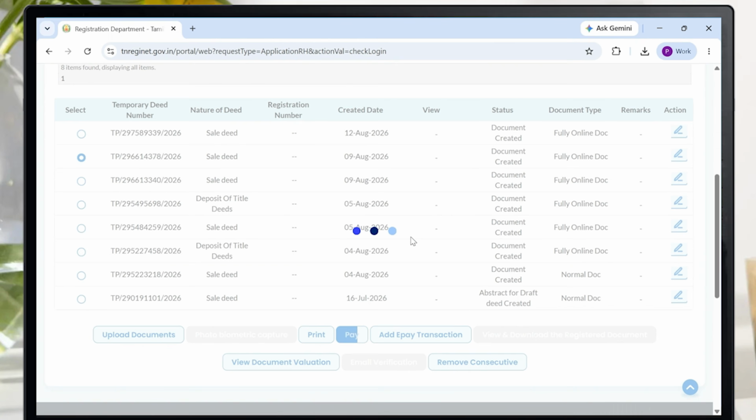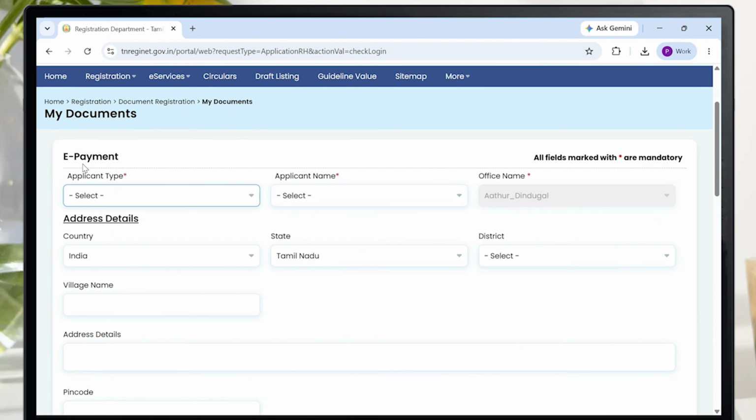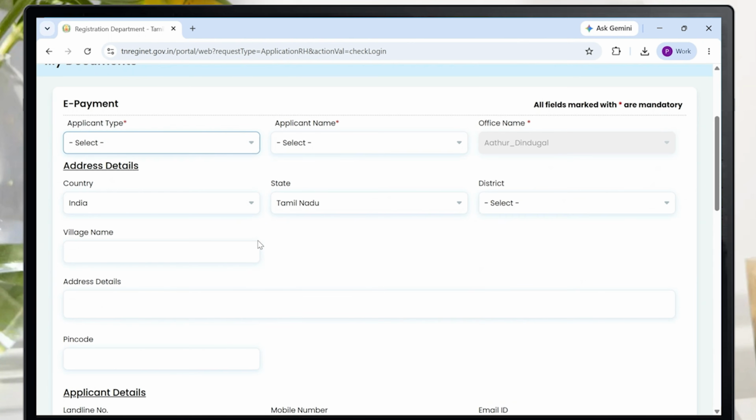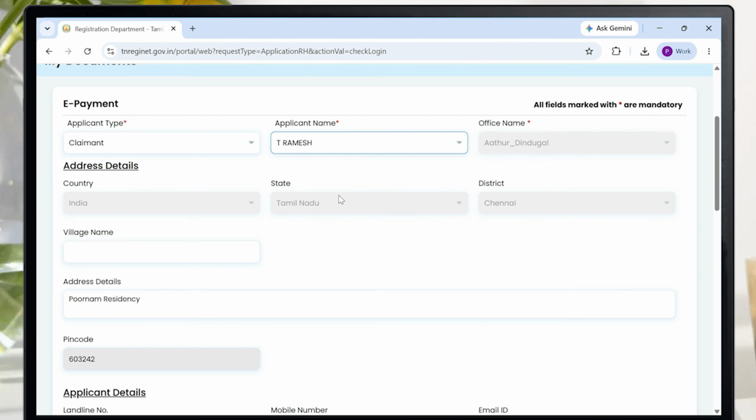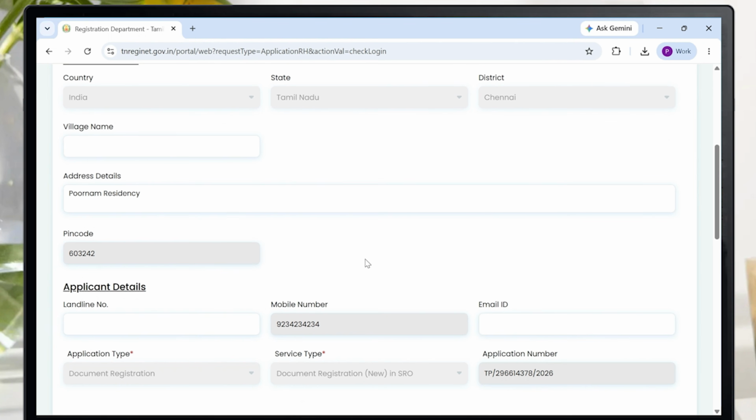When you click Pay, the system will redirect you to the e-payment screen. On the e-payment screen, first select the applicant type as either executant or claimant. Then select the applicant name from the populated list. The office name will be populated automatically based on the Sub-Registrar Office or SRO selected earlier on the supporting details screen. The address will also be populated automatically based on the party selected under applicant name.